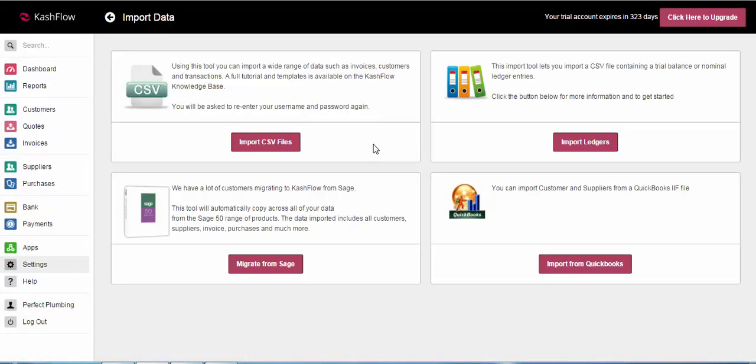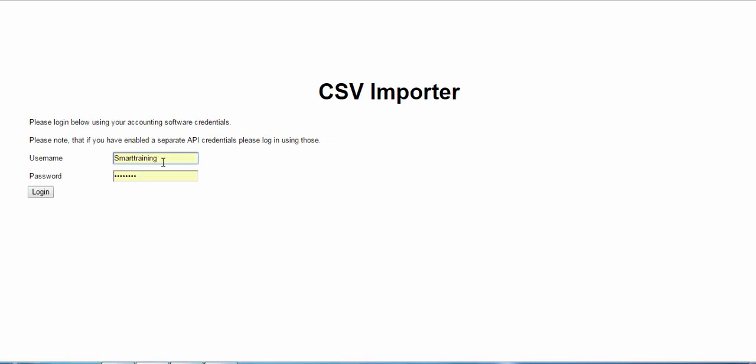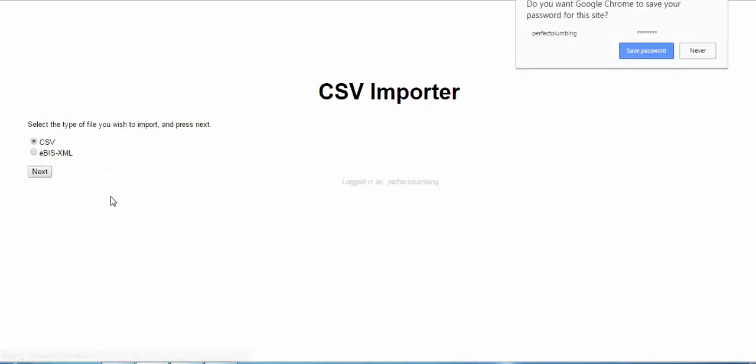Once you've clicked Import Data, you'll see on the top left hand side of the screen you have the option to import CSV files. All we need to do is just click on here and this will take us through to log into the CSV Importer. All we need to do is put the username of the cash flow account and also the password. Once you've done that, just hit the login button and this will load it up into the system.